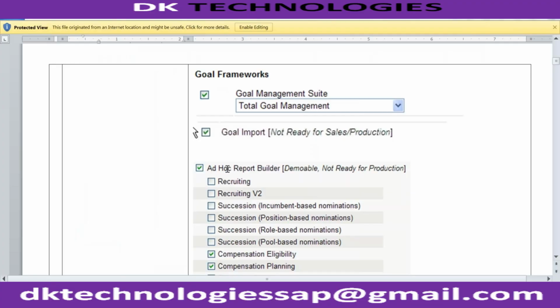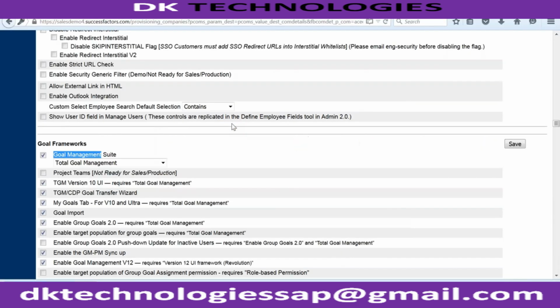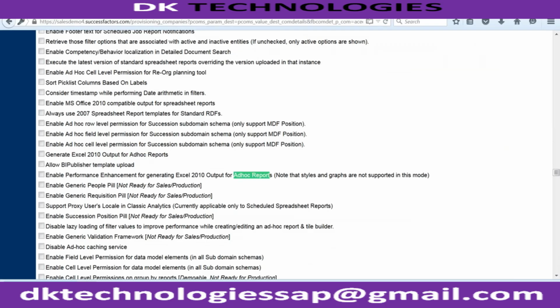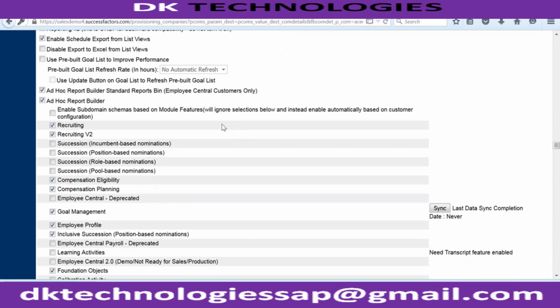That is the reason they're asking us to activate your goals and goal import option as well. And they're also asking us to activate your ad hoc reports. Your ad hoc reports will help you build custom reports in your talent management system, guys. So that is the reason they are activating the ad hoc report builder and the compensation module to be reported under your ad hoc report builder, right? Let me double check that. Okay, and here you can see ad hoc report builder. Can you hold on for a minute, guys?